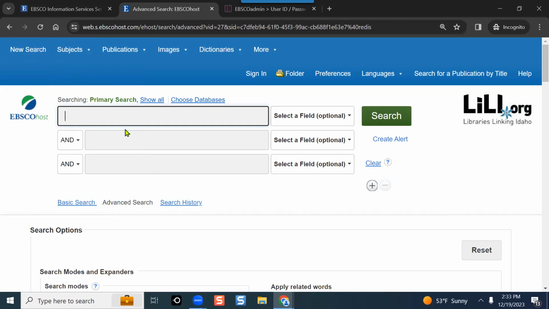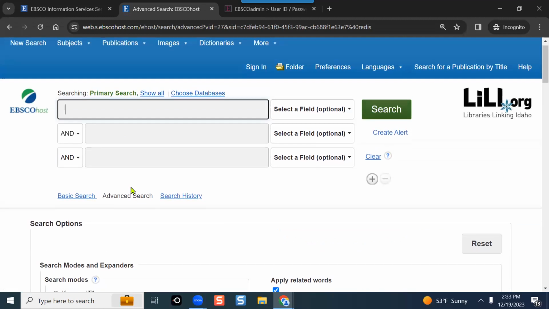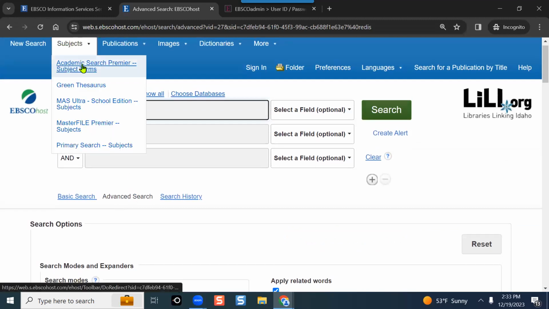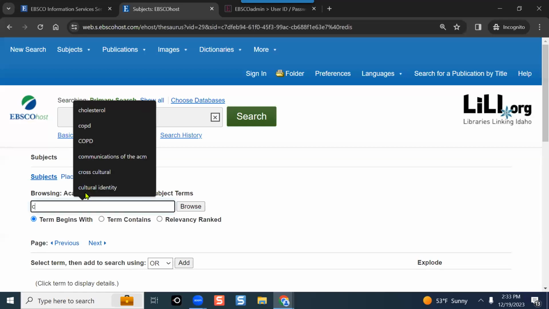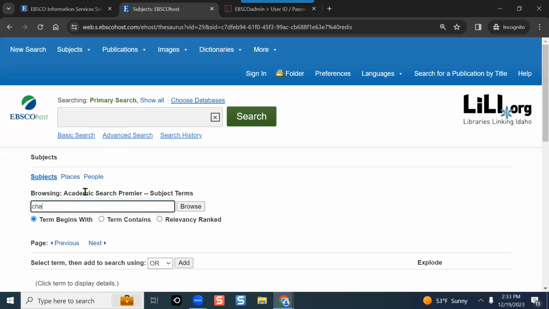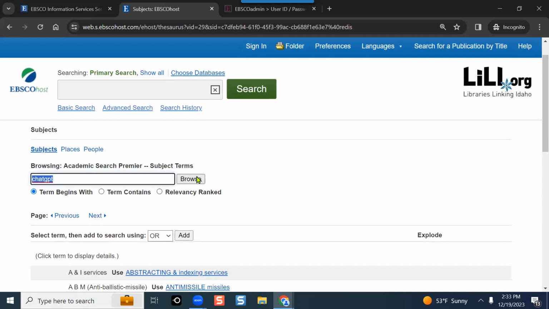Maybe this time we'll do a subject search utilizing Academic Search Premier in this case. So now we're browsing subject terms for Academic Search Premier. Maybe this time I'm interested in a newer term, ChatGPT. Actually, that probably is not indexed. Well, let's see. It's a very recent term, but let's see if it's indexed within Academic Search Premier.